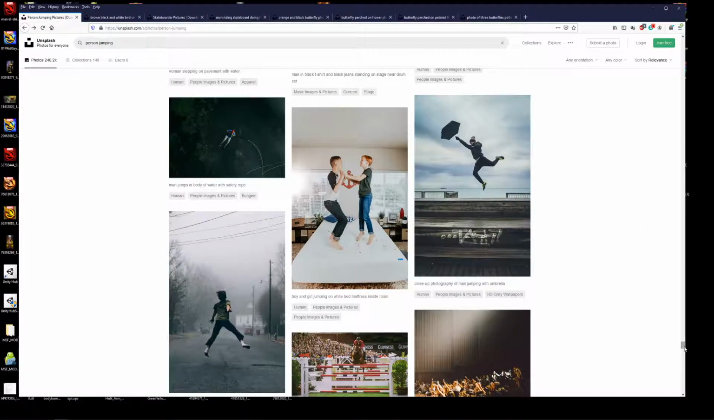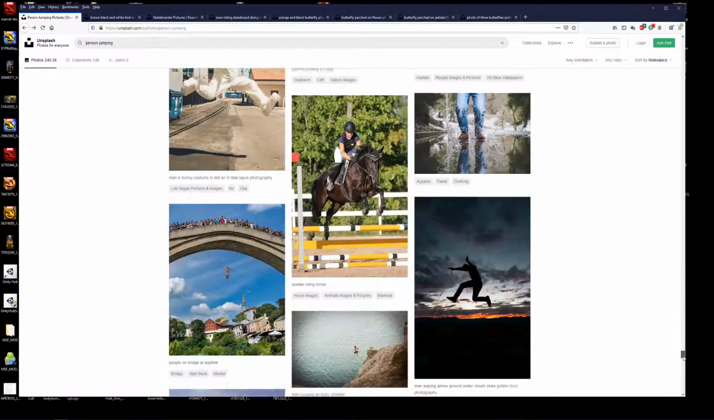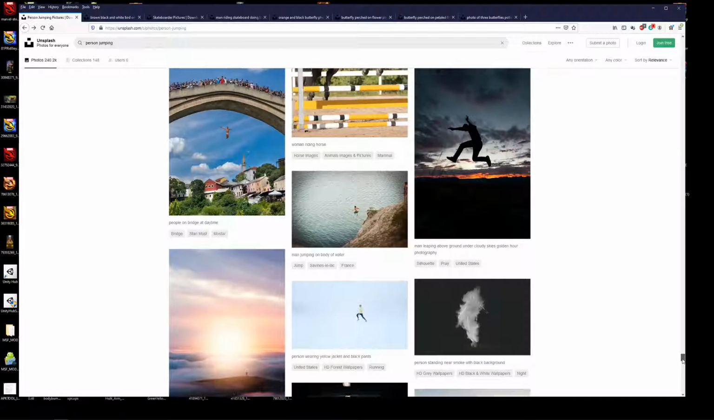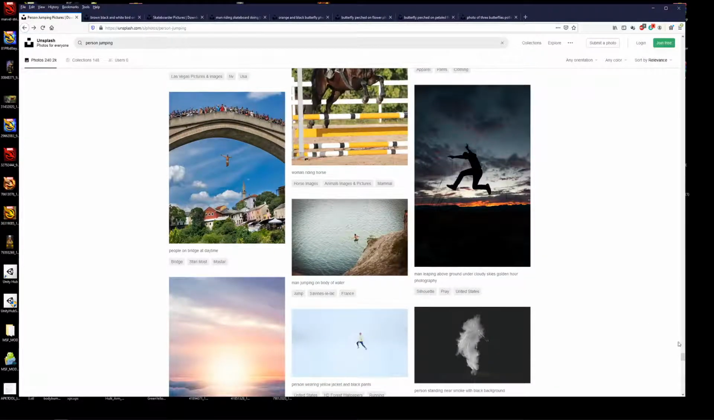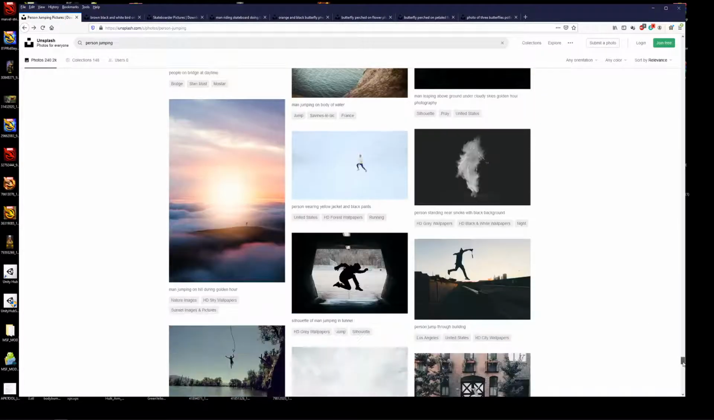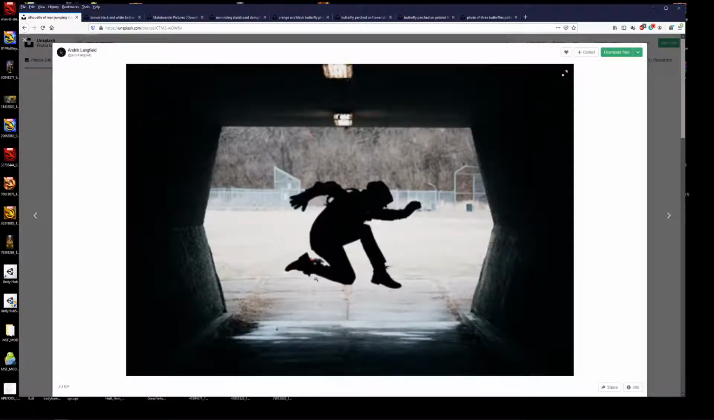So again, tricky. This one could be kind of fun. And this one's interesting, right? Beautiful picture. Left to right. You got some arms and stuff.